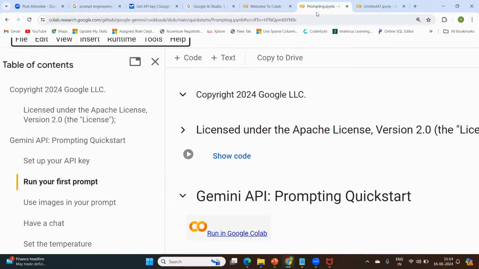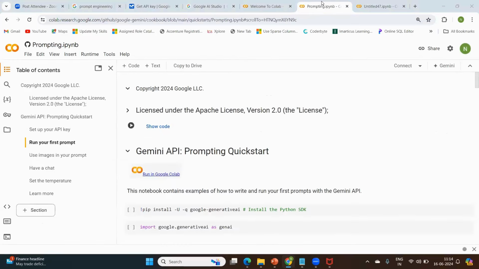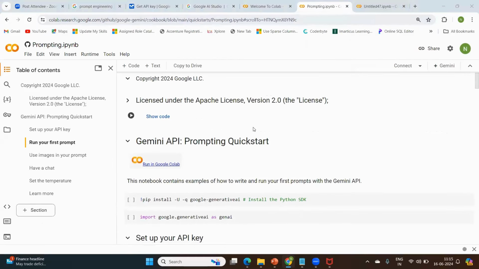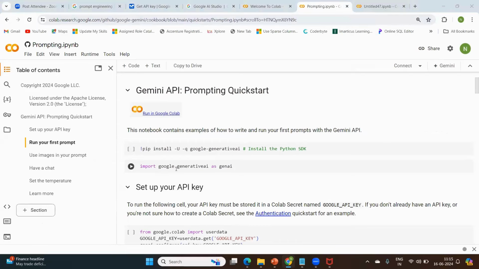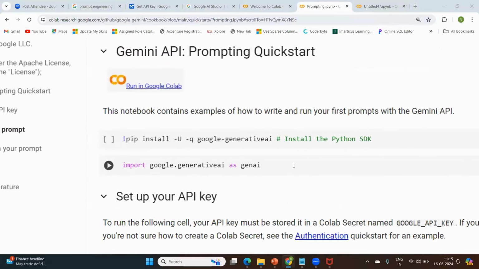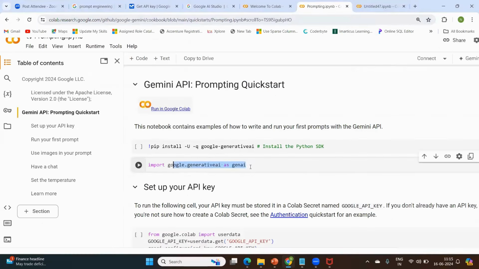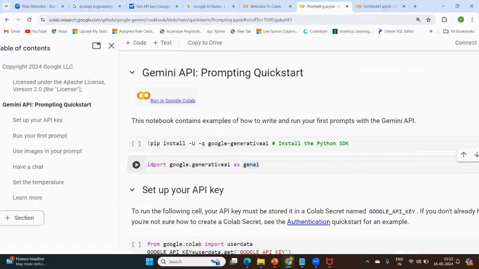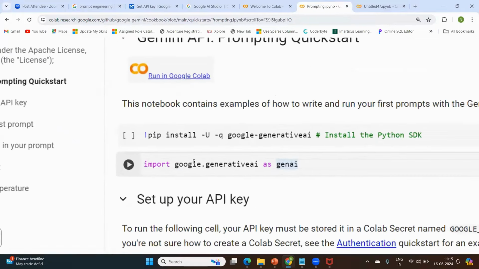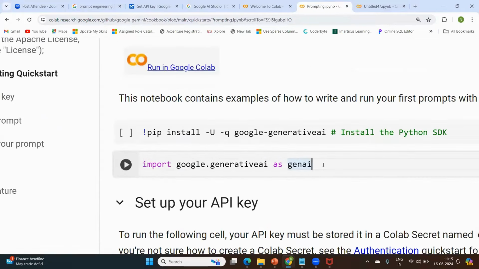Now go to your prompting notebook, everyone. In the upper tabs, we have two notebooks. One is the prompting notebook, so go to that prompting notebook. In that, there is one code line: import google.generativeai as genai. Can you copy that? Everyone able to see? Can you please confirm in the chat?